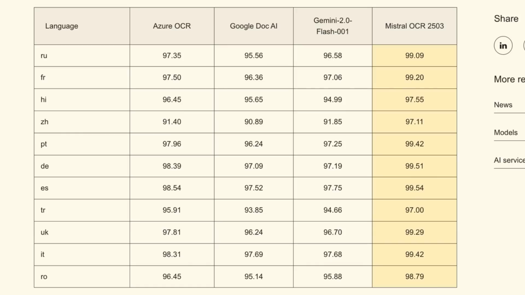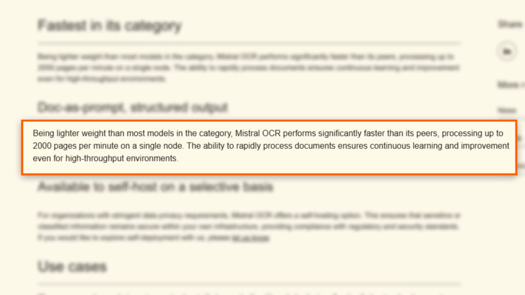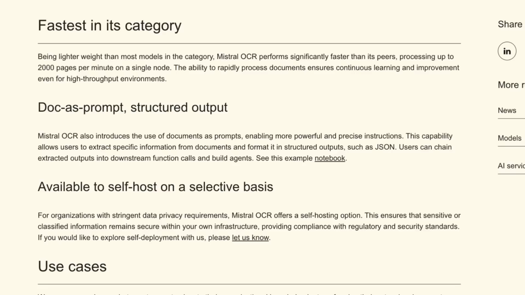So clearly this is working beyond just English. Now, the other thing that's kind of interesting is that they're clearly pitching this for people to be able to run on-prem as well, saying that this can process up to 2,000 pages a minute on a single node. So you could imagine for a lot of companies that don't want to upload their data, that have privacy concerns, this is a much more suitable option than perhaps the big cloud providers, etc.